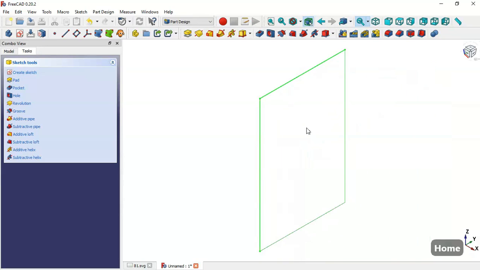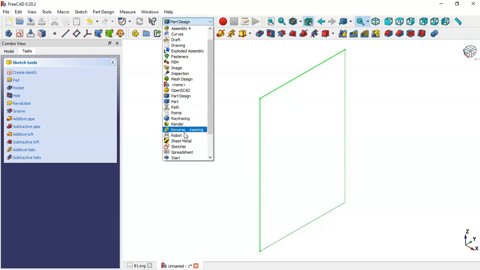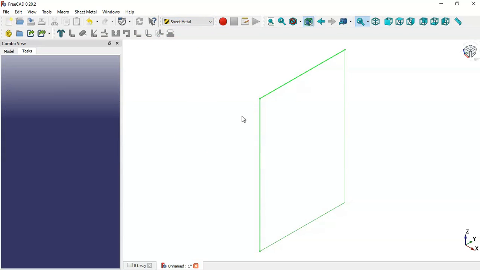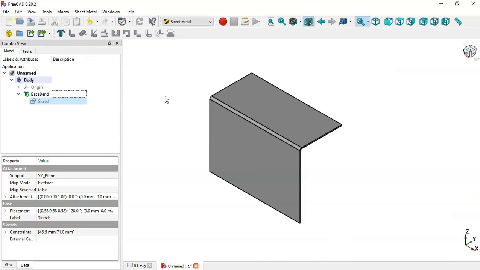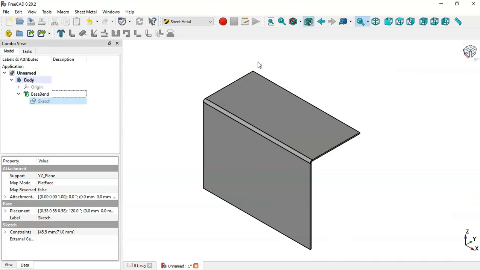And next here we need to make the extrusion of the sketch, but the sketch is not a closed drawer. So what we do, we go to workbench selector and here select sheet metal. And here in this workbench we can make the extrusion of the sketch. So first go to model and now select the sketch here and now click in this icon. And now as you can see, we have this extrusion, we have this part here.